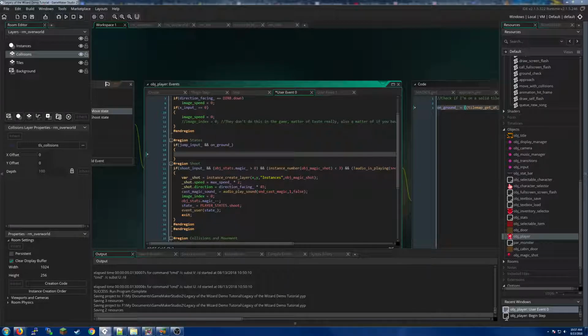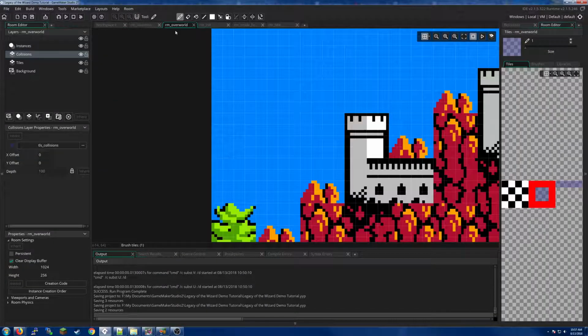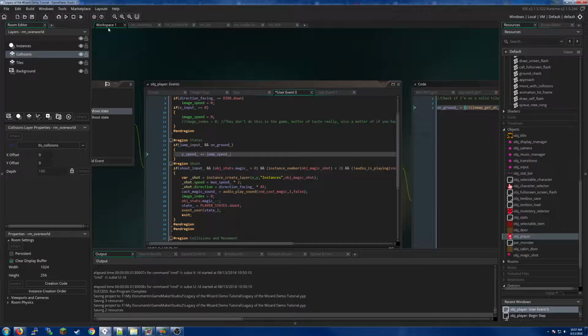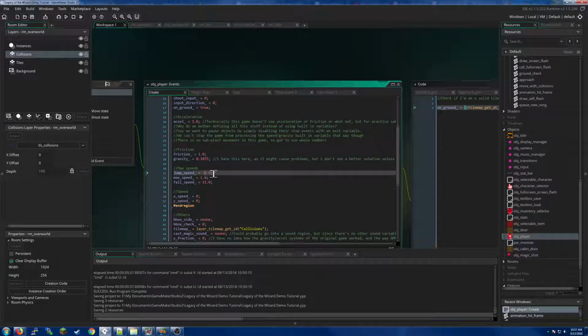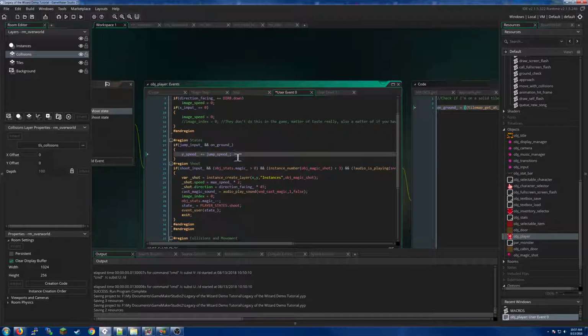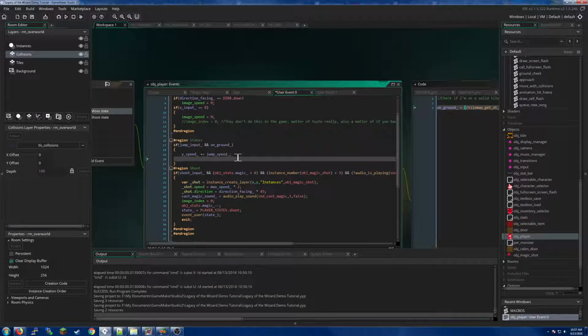So let's go back over here. First thing first, y_speed_is += jump_speed_is. As you remember, jumping is a negative event. You have to go up, which is losing Y value. That's why over here in the create event, we set our jump speed as a negative value, -6.0. And that will cause us to start taking off.